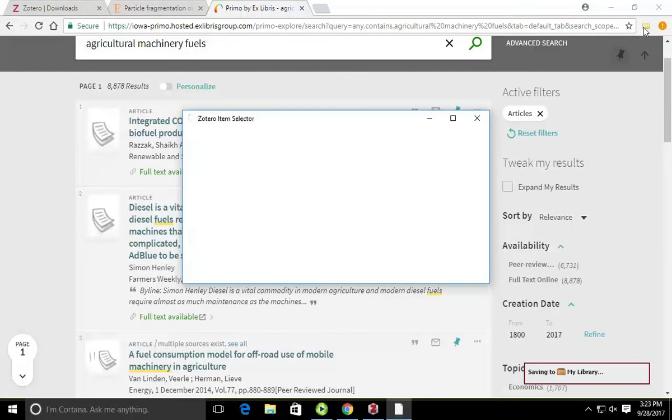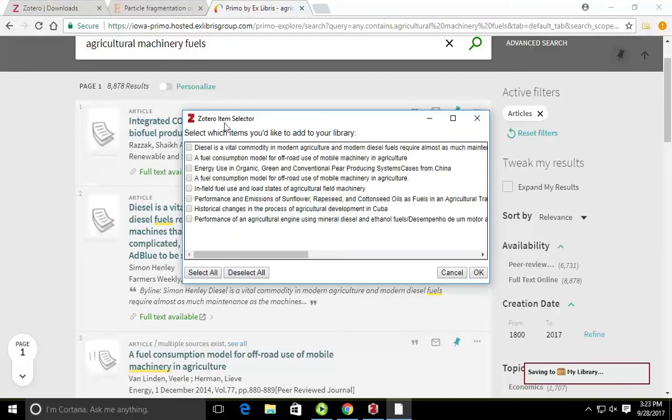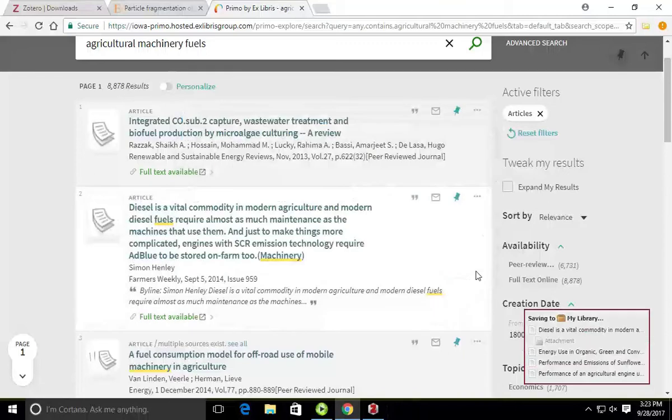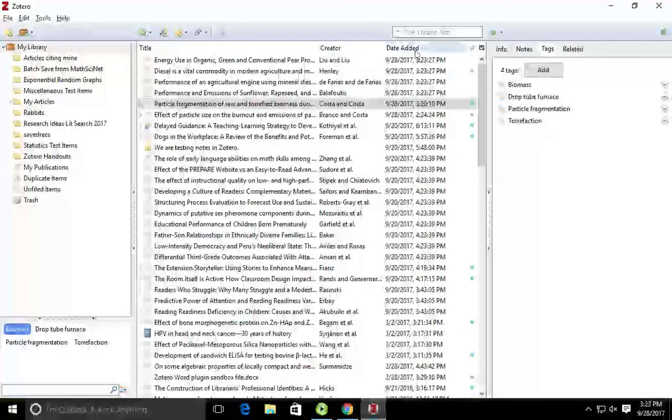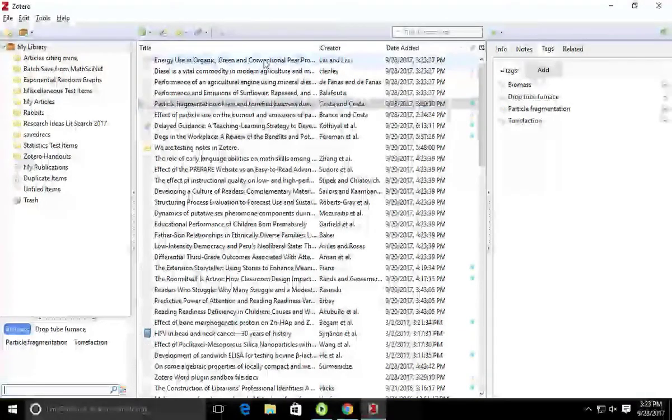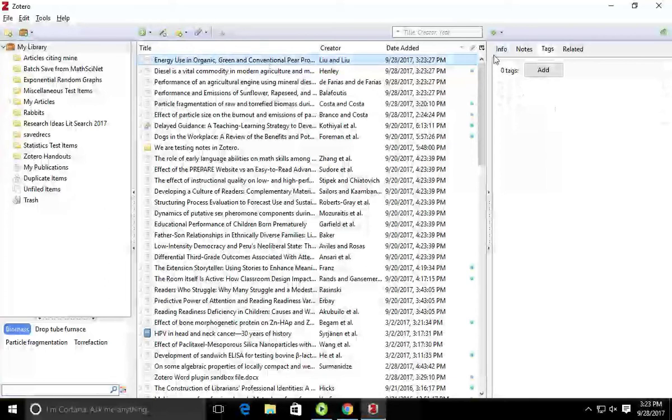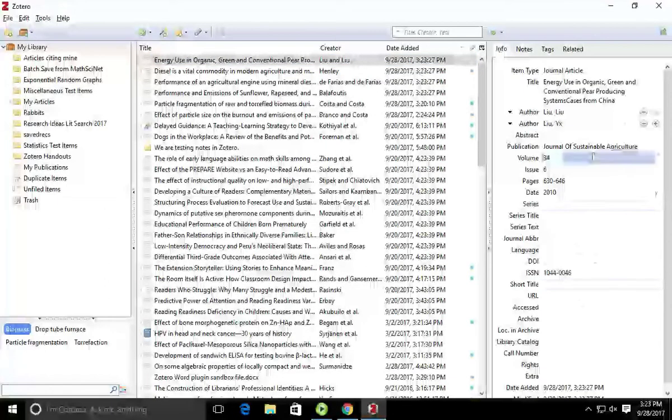And when I click on that, it's giving me a choice of the items where it's able to successfully grab some of this information. And so I can choose which ones I want to select. And then choose OK. And they're saving into Zotero for me. So here those are popping up. And I can go in and check the info that's saved along with those.